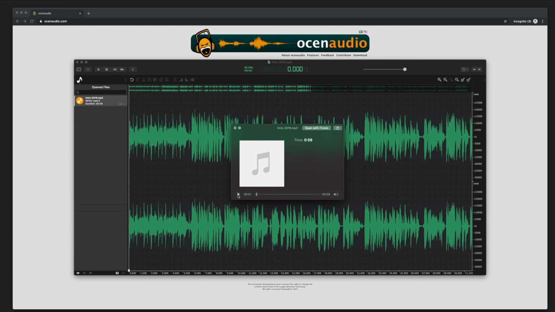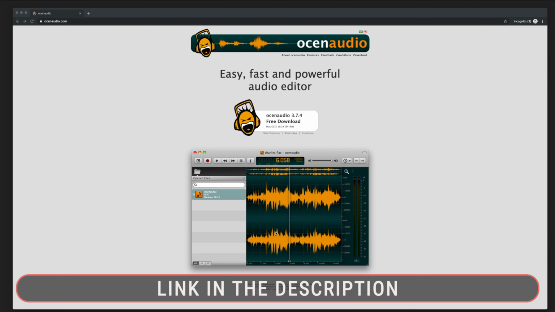So that's how easy it is to strip the audio out of a video file and use it for other purposes.